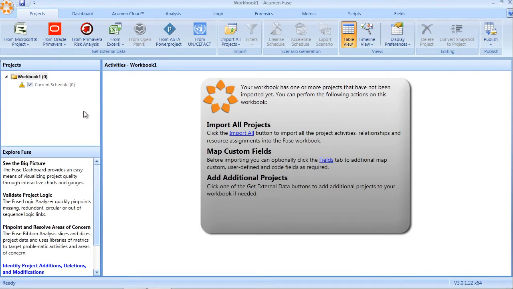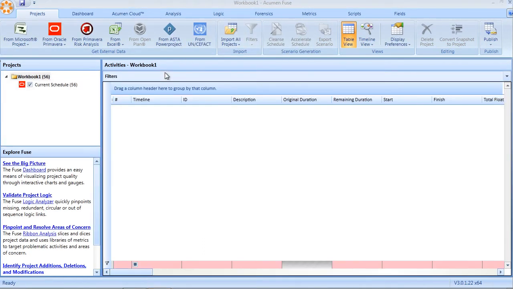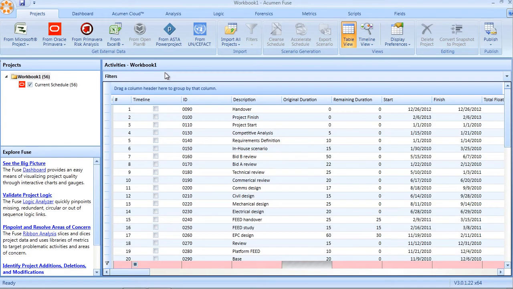At this point, the file has been added to the Fuse workbook, but we still have to go ahead and click on the import button to actually physically import the data directly into the workbook. Once the data is in the workbook, from this point forward, you can save the Fuse workbook and email, share, do whatever you want with it without continuing to retain the original source file. This makes it very handy for collaboration and sharing project data within Fuse.